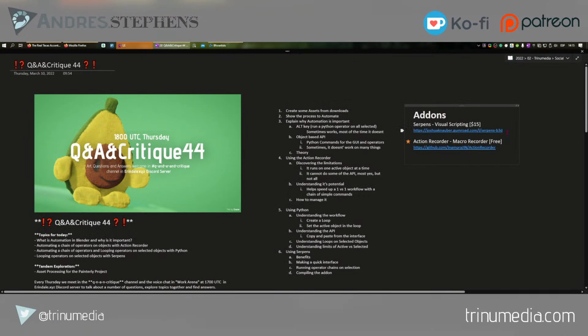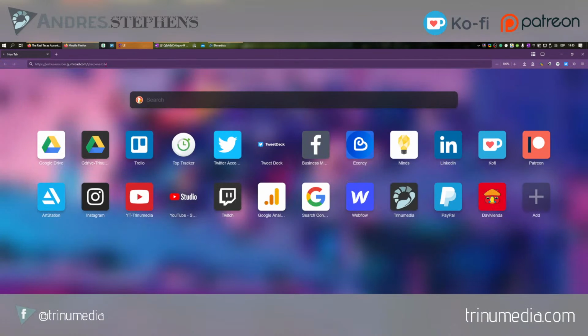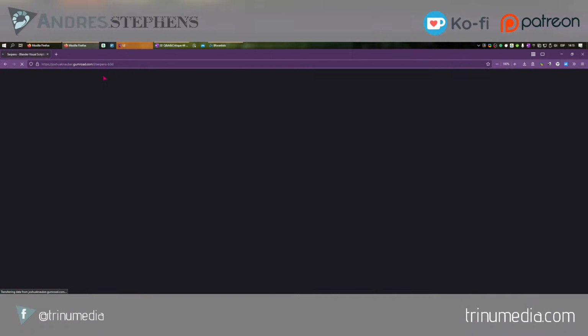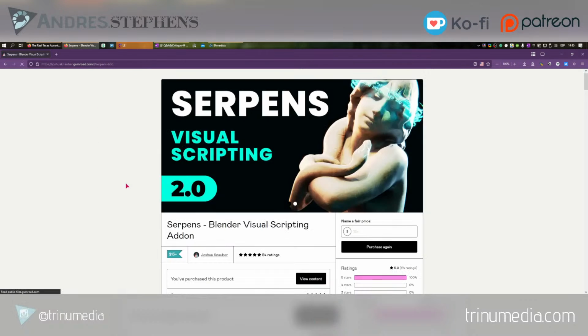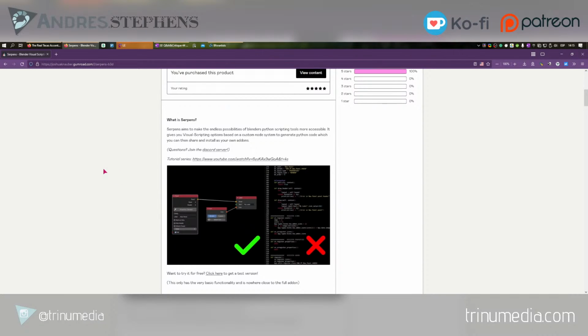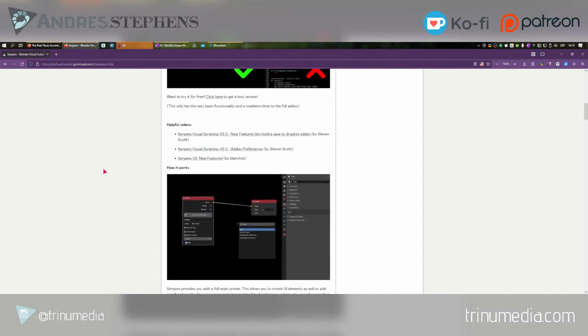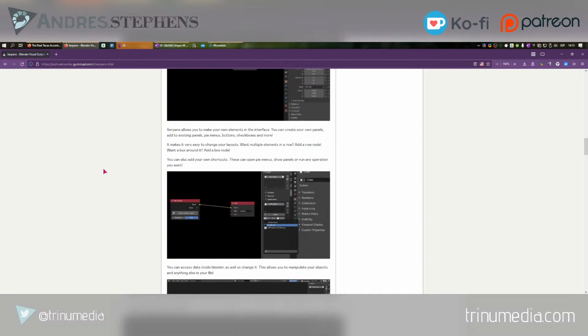I just have to load the browser first, 1 second. So if I'm in Serpens here, Serpens and Gumroad, there's a very strong Discord community and also good documentation and methods to help you create add-ons.